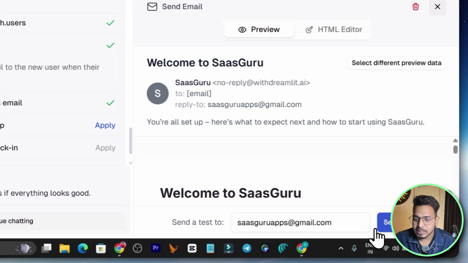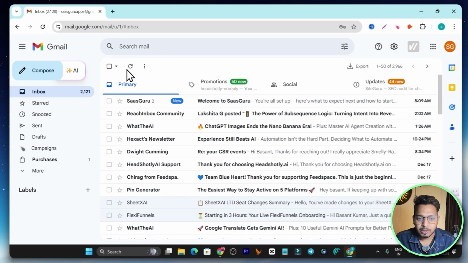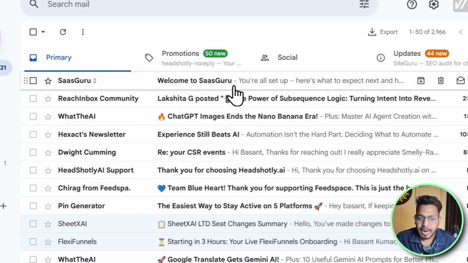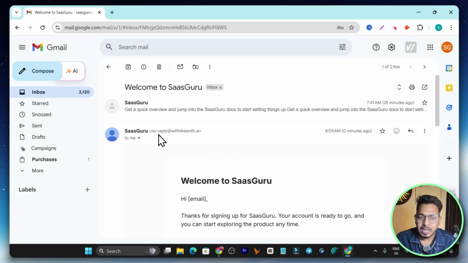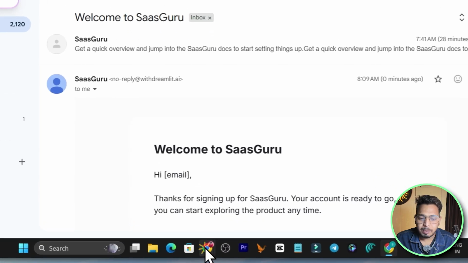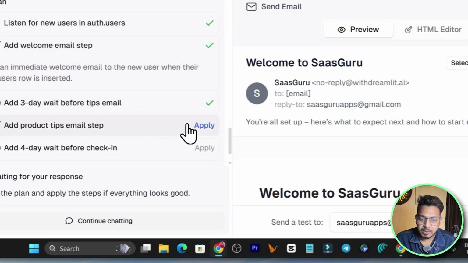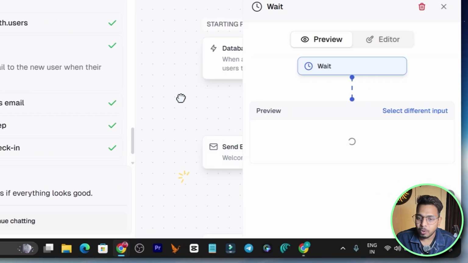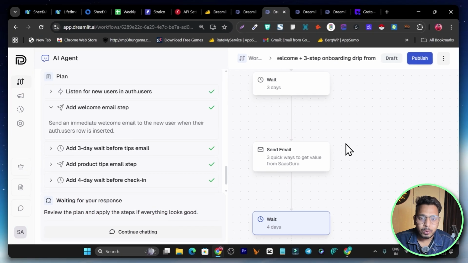So let me click on yes, send test email, and now I have to go to that email address. Let me, yeah, you can see I just received the email here, and you can see I don't need to connect with different APIs. I don't need to connect with the email sender. I just need to connect my database with Dreamlit, and it is going to handle everything. It is going to generate the email automations for me that I just need to apply, and they will be added to my automation system. So that's how the Dreamlit platform lets you do that.